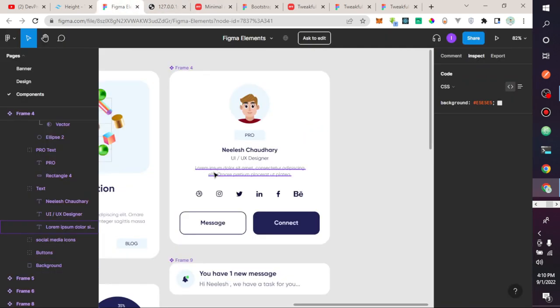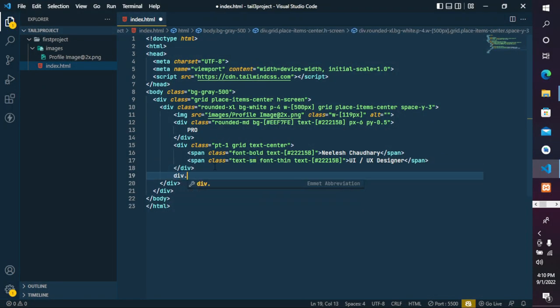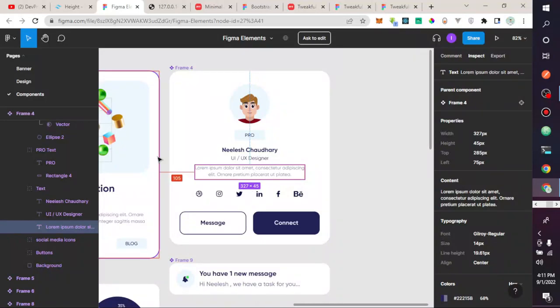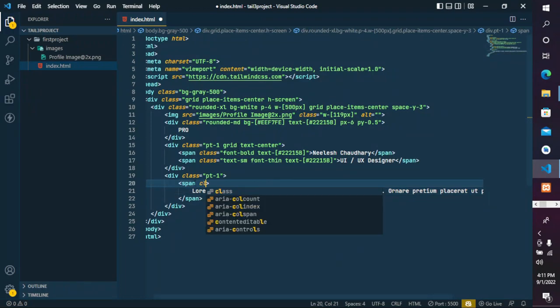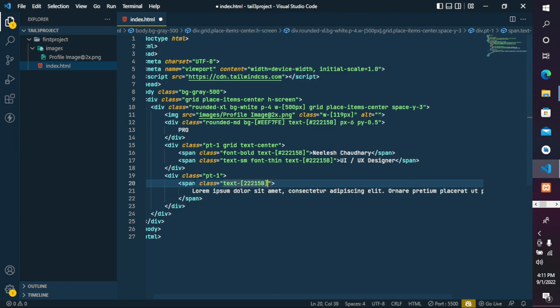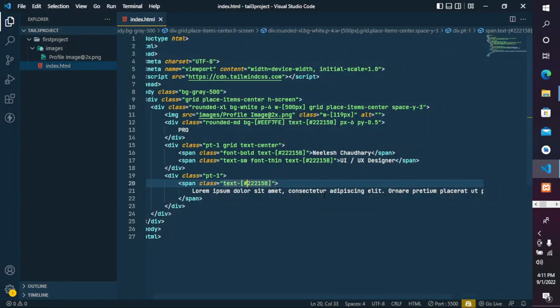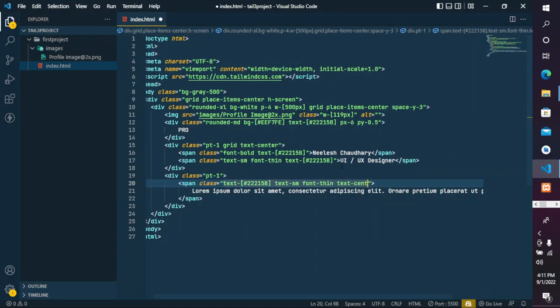Okay. The next thing we need to do is this text here, copy this. I think now we can go ahead and do div with padding top of 1, other than span. So inside our span, we can save this. Right, you notice the color is different. So copy this and let's go ahead and do class text should be this color. Don't forget the hash. Save this and let's check it out. See, we have this color here, and text should be small and font should be thin, just like the previous one. All right, good. I think I'll go text center here.